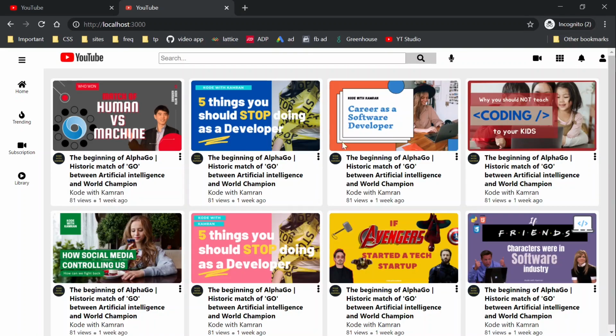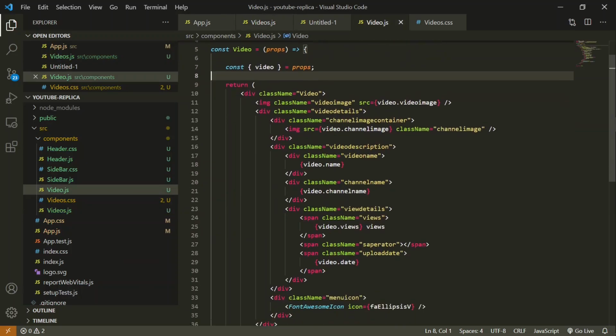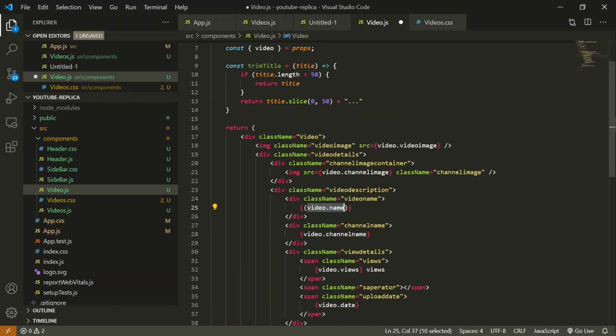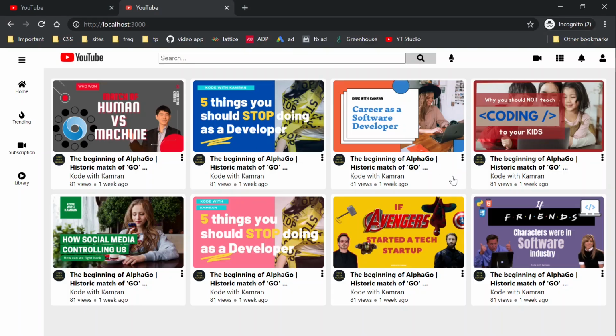Now I have added the thumbnails and the titles from my actual details, but the titles are looking way bigger, so we will do something about it. In the video component, I am going to add a function which will trim the video name. So I have added this function which will trim the video details. Now it looks a lot better.